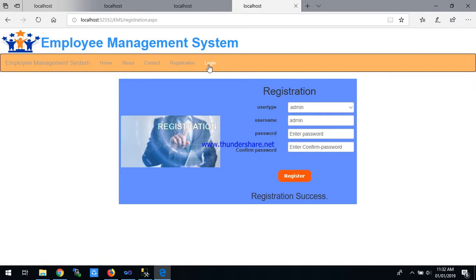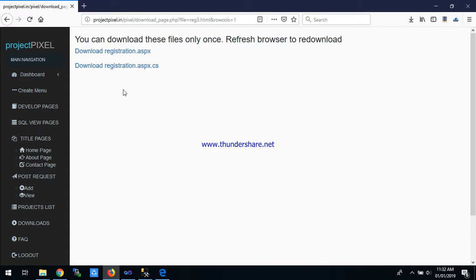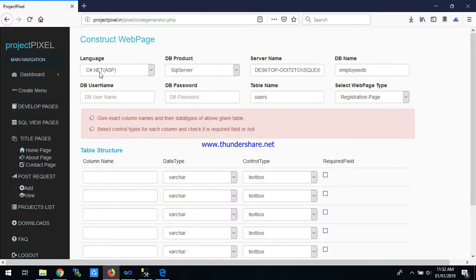Right. Now we are going to see about login. So this is the login page. Now we are going to construct or generate it on the projectpixel.in website. So now I click on the develop pages, and the C# and the SQL server. Okay, this is your server name, and employee DB is the database.